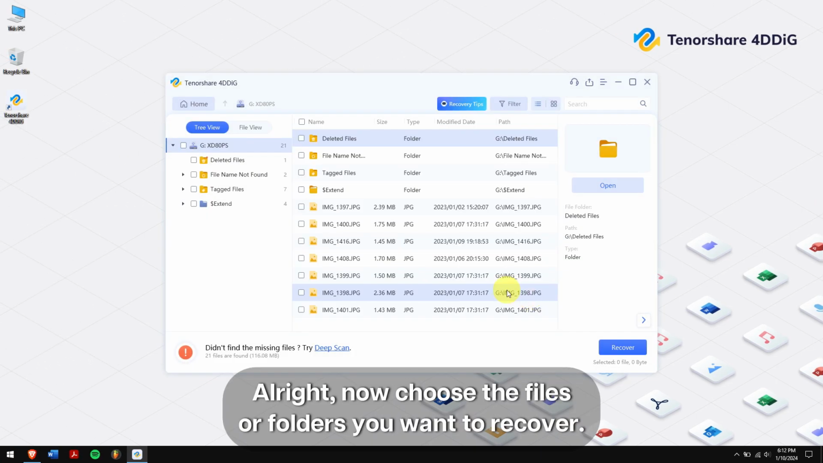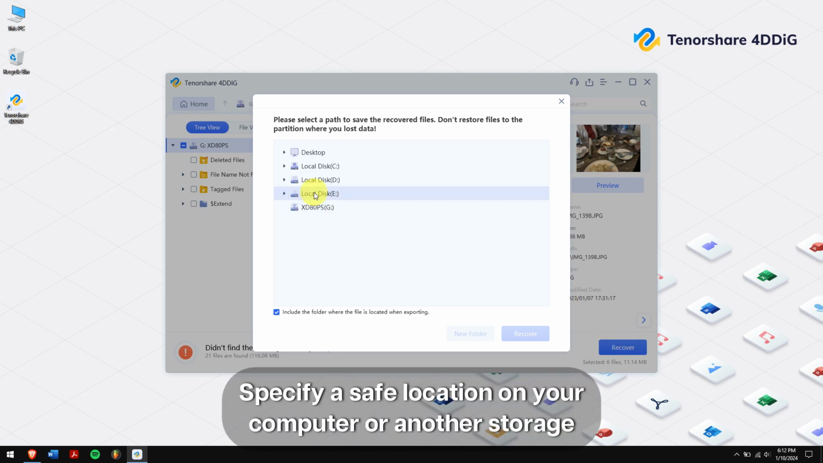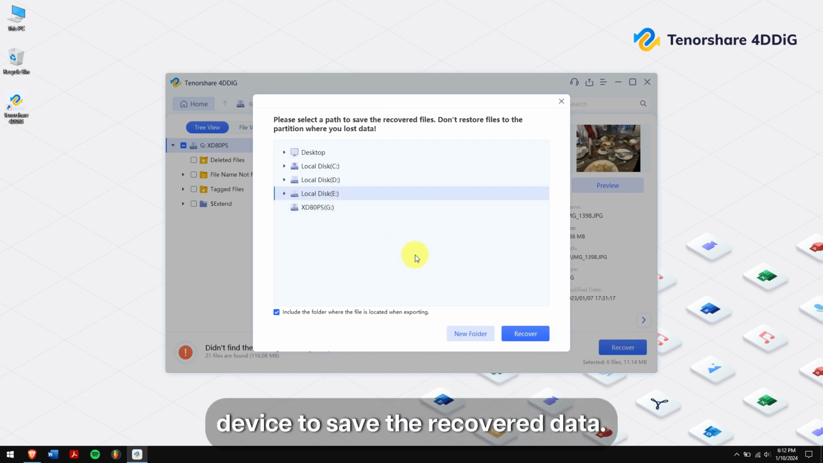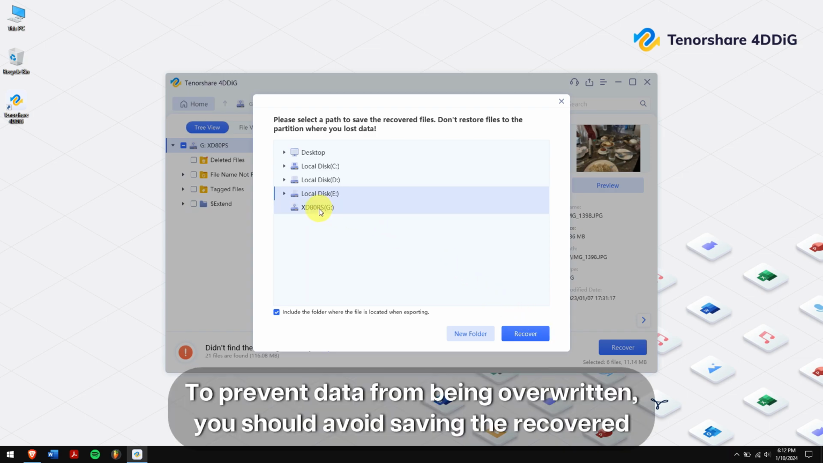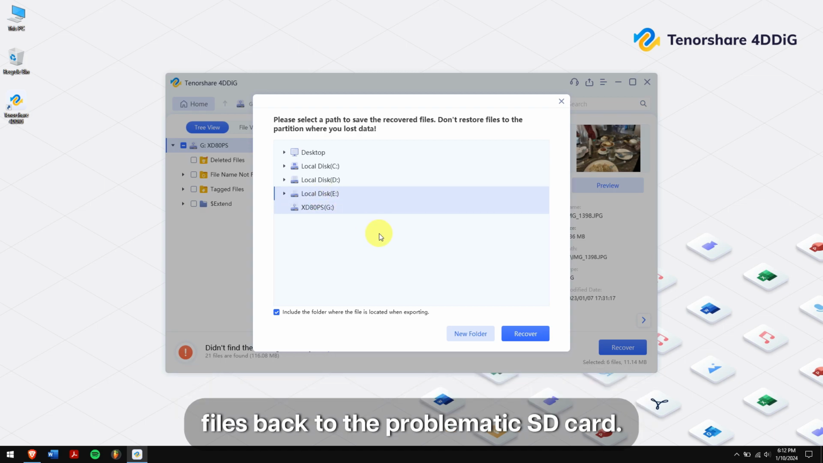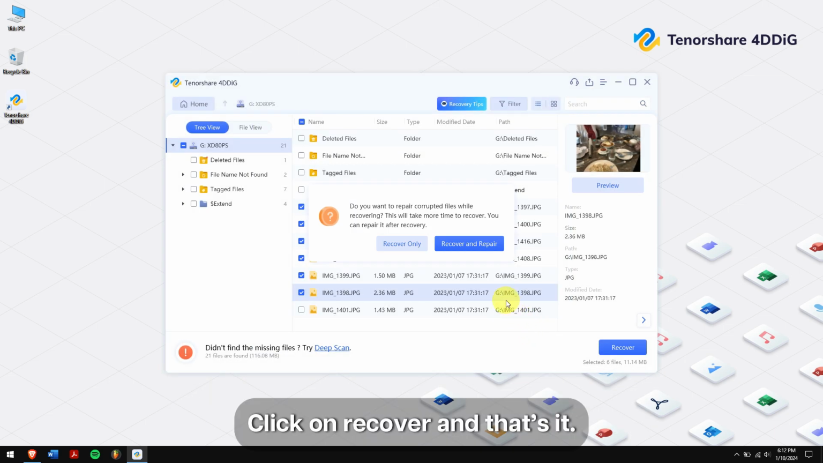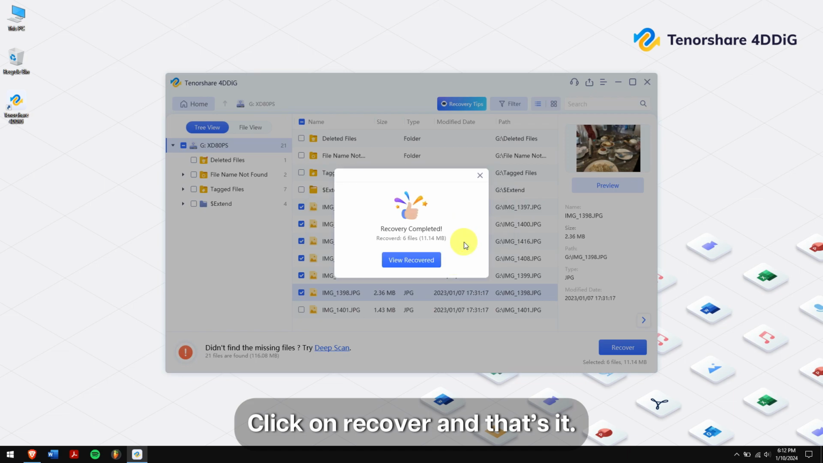Alright, now choose the files or folders you want to recover. Specify a save location on your computer or another storage device to save the recovered data. To prevent data from being overwritten, you should avoid saving the recovered files back to the problematic SD card. Click on Recover, and that's it.